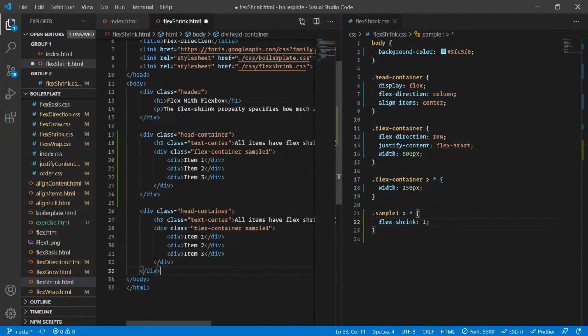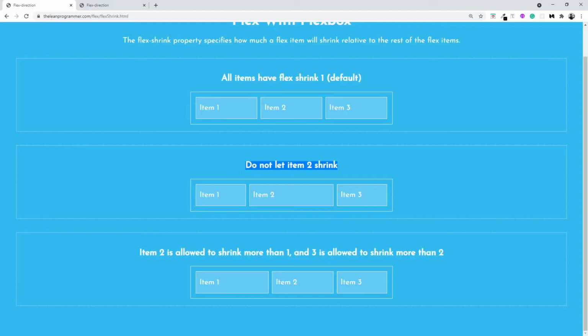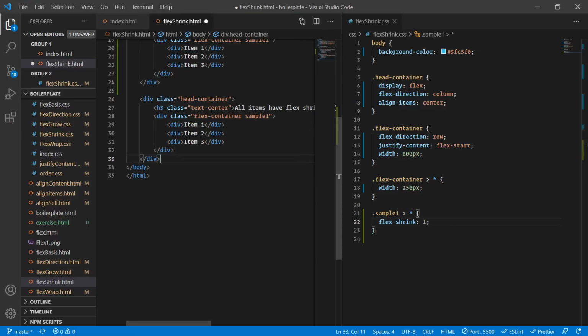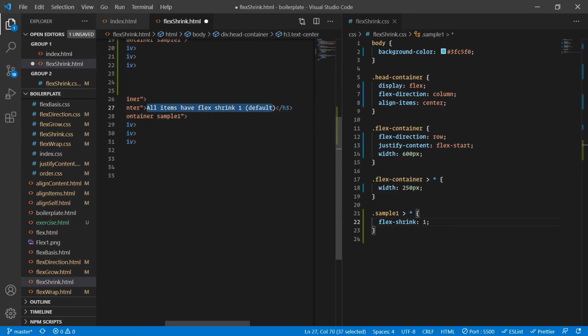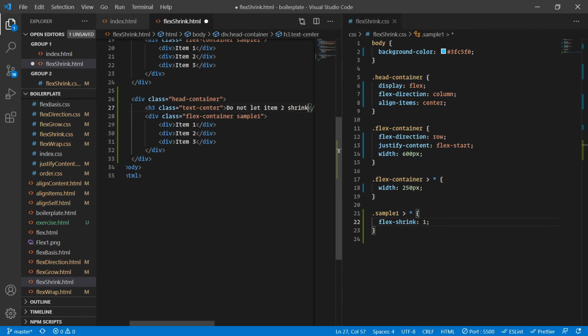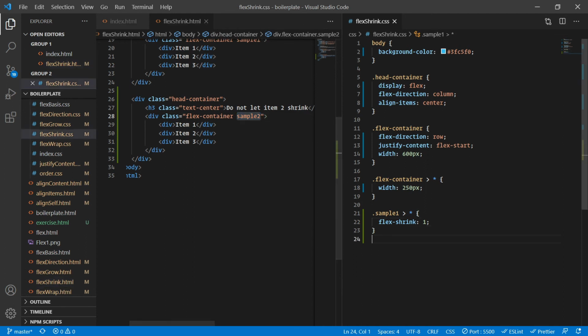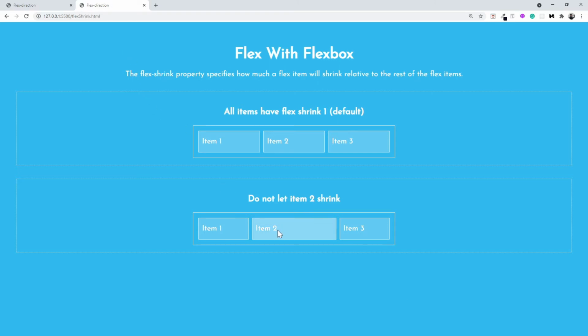Let's copy and paste this text from here just to provide a correct description. So, do not let item 2 shrink, and let's change it to sample 2. Let's copy this, and do this: a div and its child, and the second child. I'm going to put a flex-shrink of 0 on item 2, and as you can see here, item 2 did not shrink, rather it expanded because it had the least value compared to these three.